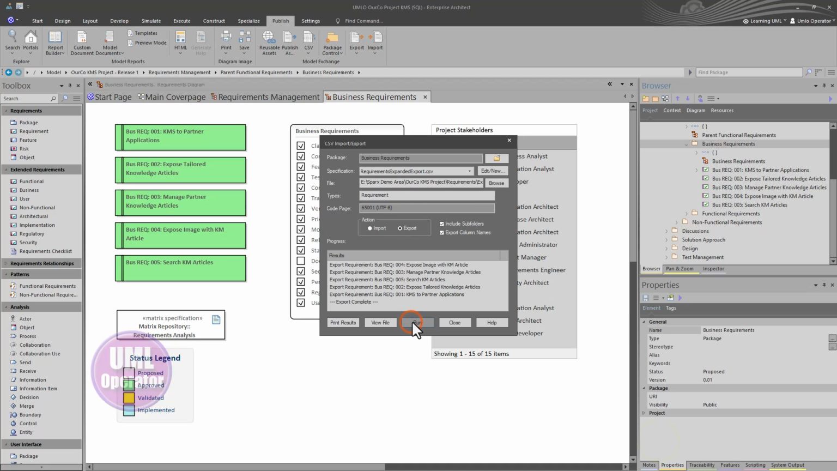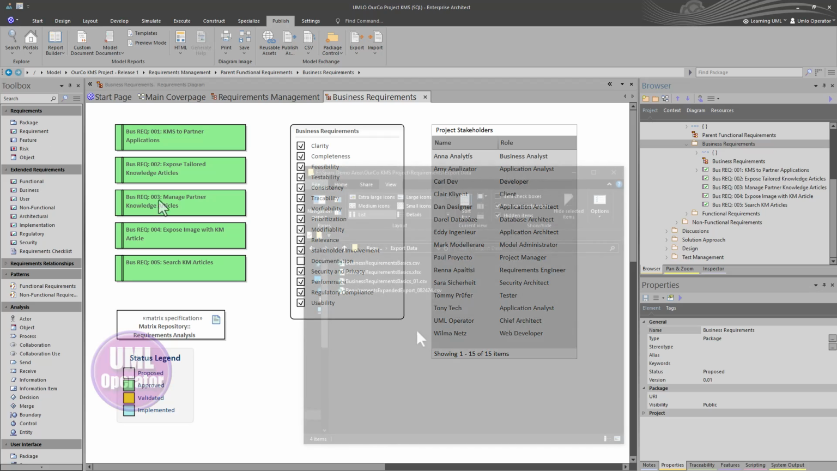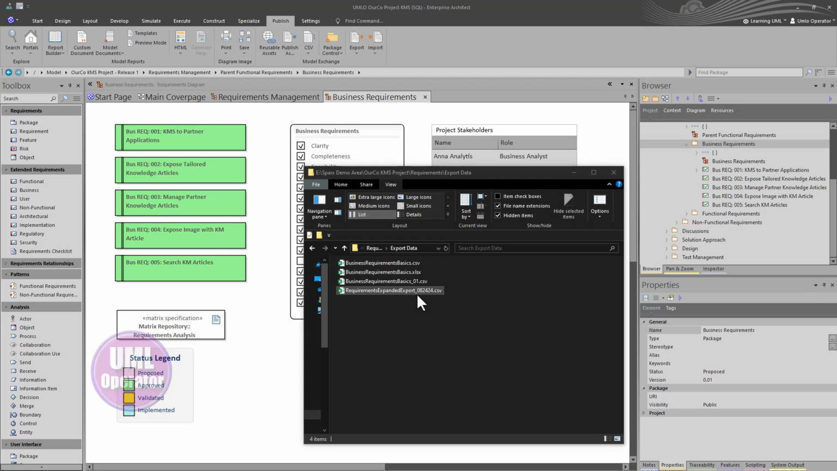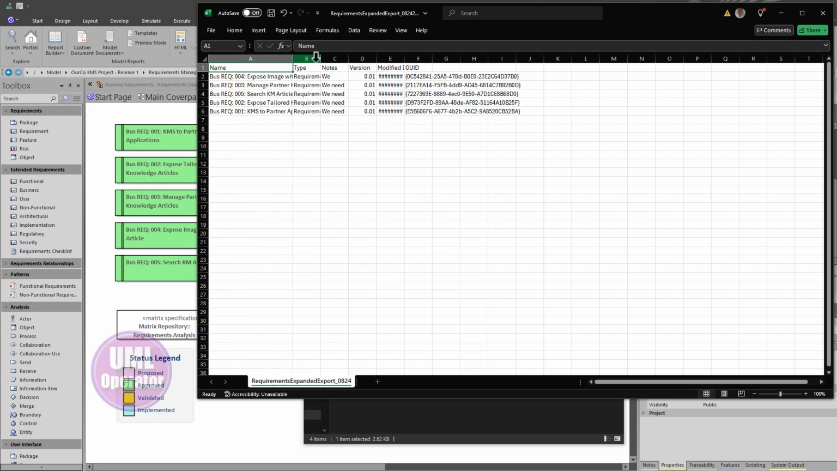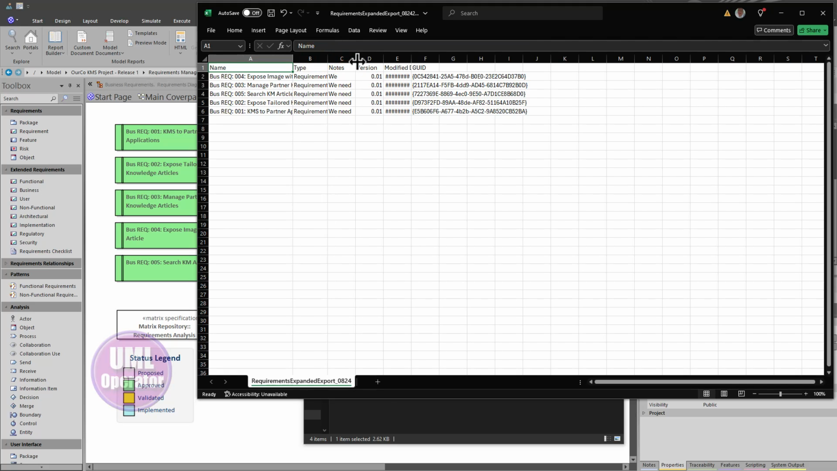Now let's run it. So it exported the 5 requirements that fast, and we're going to hit close, and let's take a look at the file. We're over in the shared file folder where our data is. It's in the export data folder, and this is the file that we just exported. We're going to double click this and open up Excel. So here is our comma separated file extracted from Sparx and then transformed using these header names for this effort.